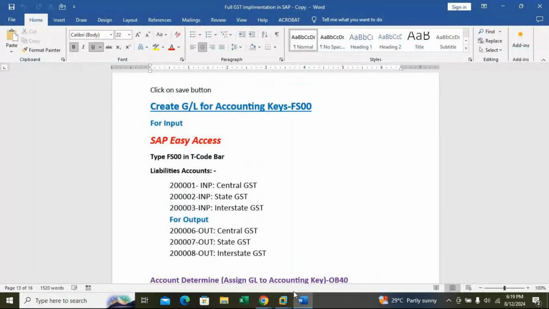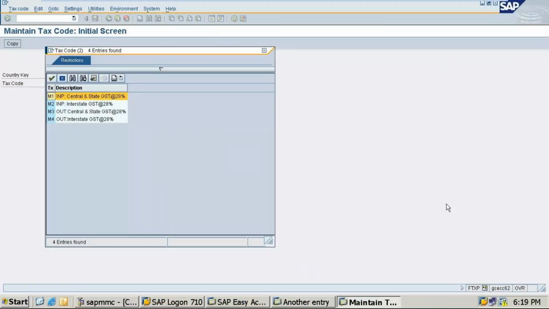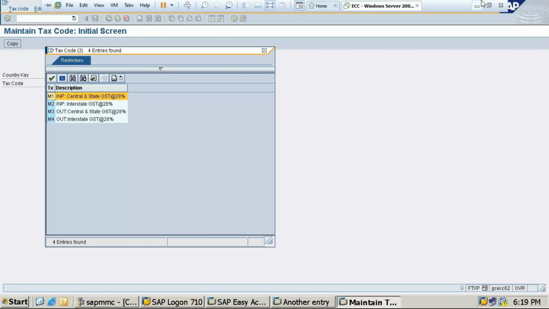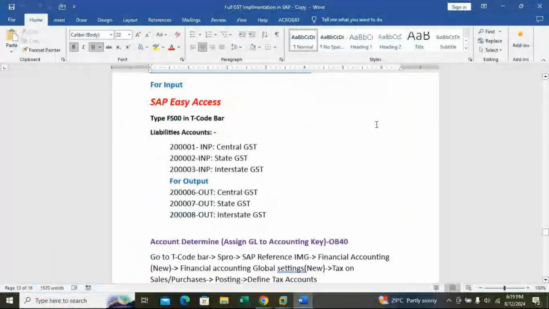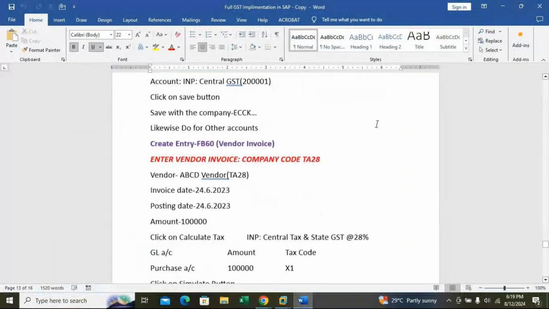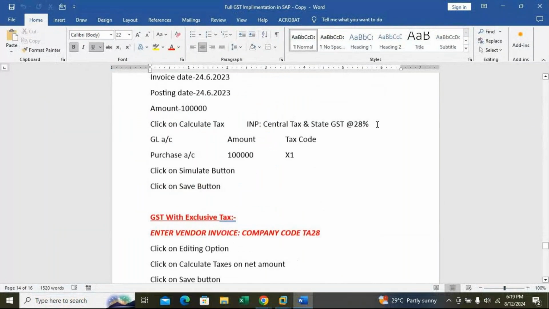So has anyone done it? If the tax code has been created, you can send the screenshot so we can proceed to the next procedure. Hardly two to three steps are left, students, then we can revise from this also.